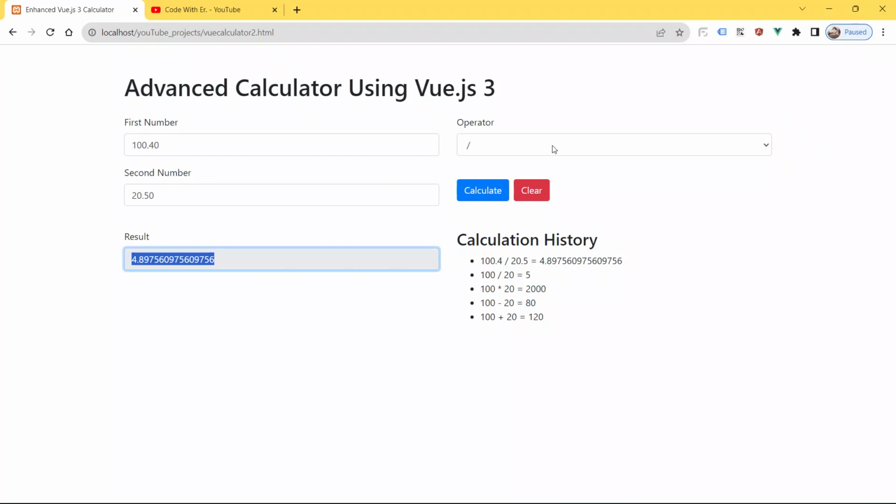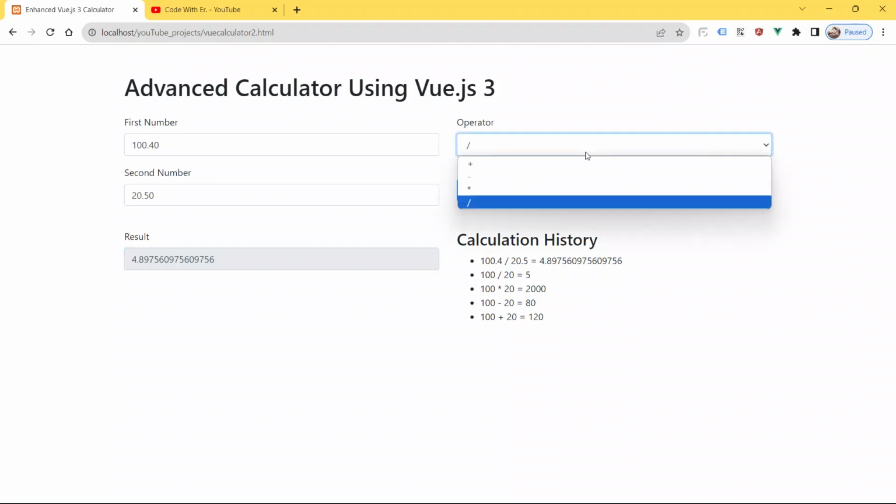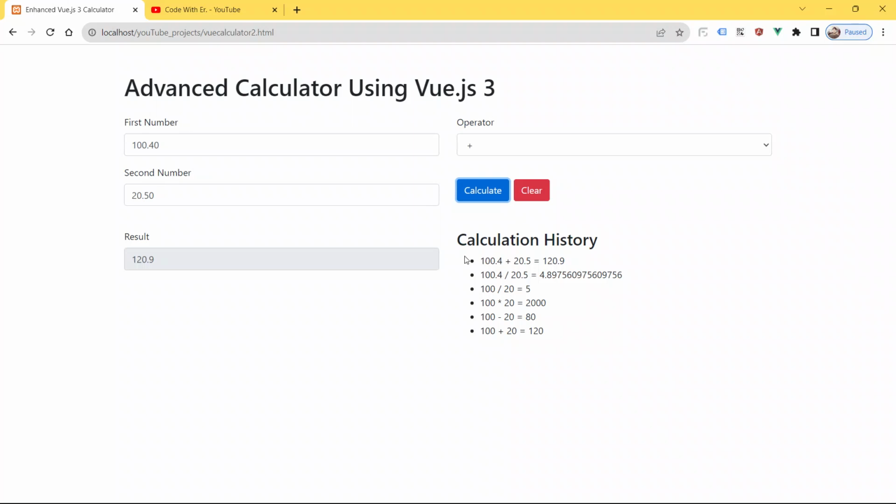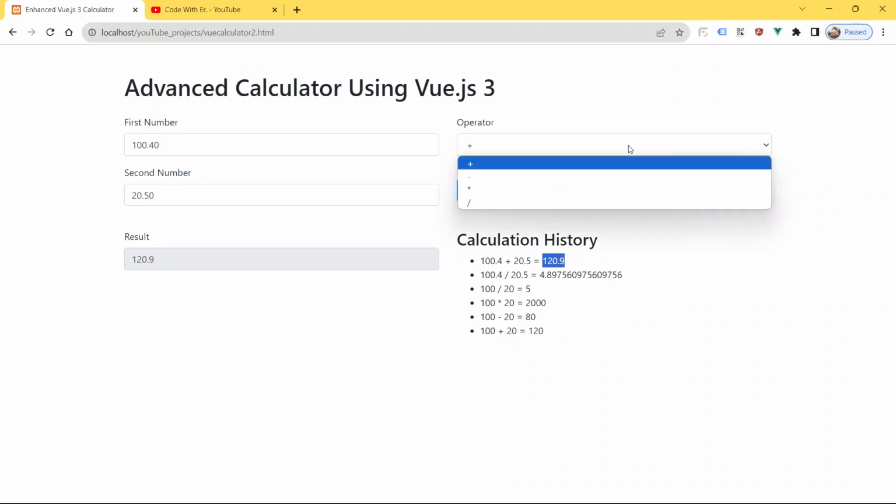Okay, so guys, now just change the operator. I'll choose plus here, and now hit the button calculate. See, boom guys, you can see here this is the first number, this is the second number, and this is the result, which is 120.9. And guys, here in the calculation history you can see the first number, the second number, and the result also, 120.9.